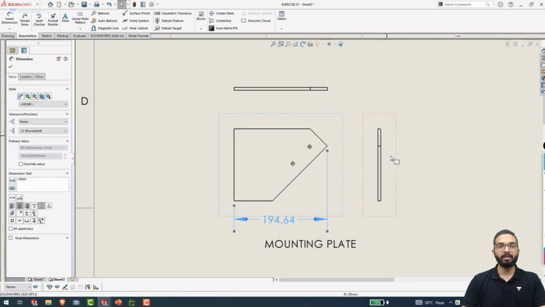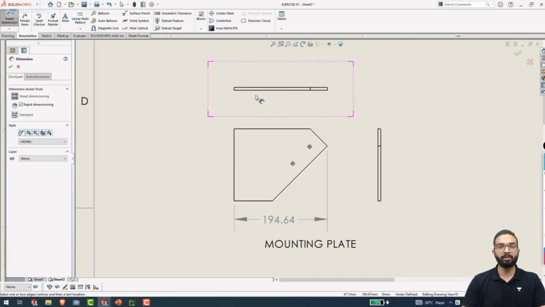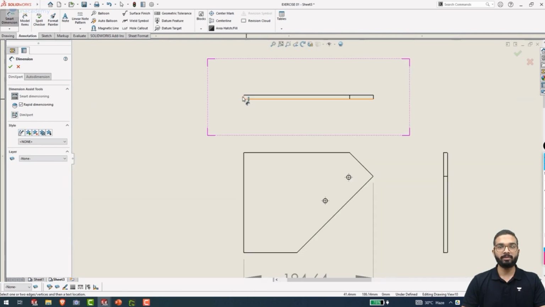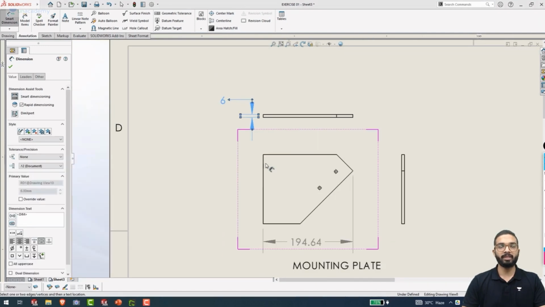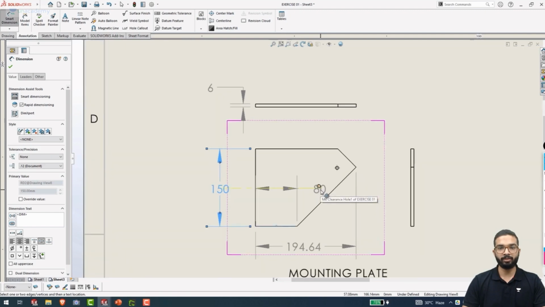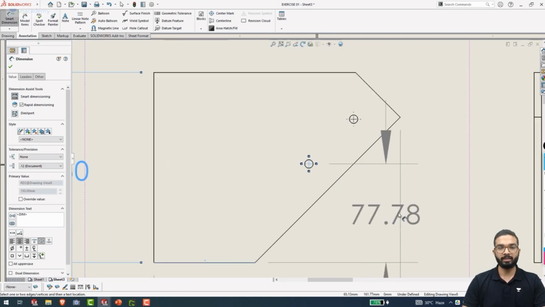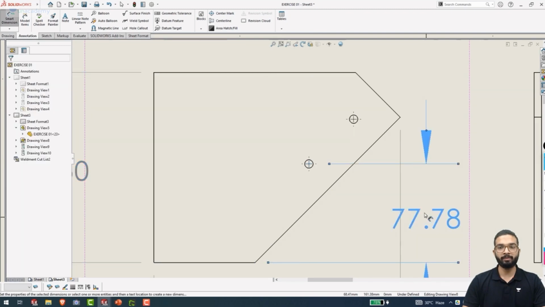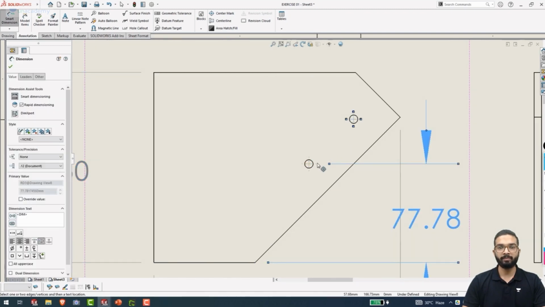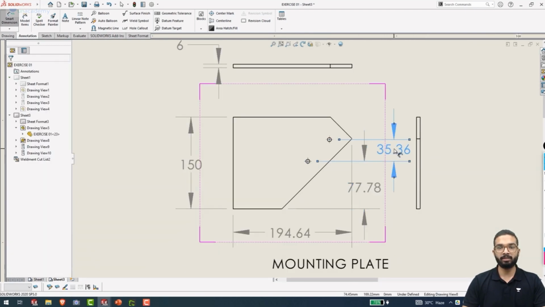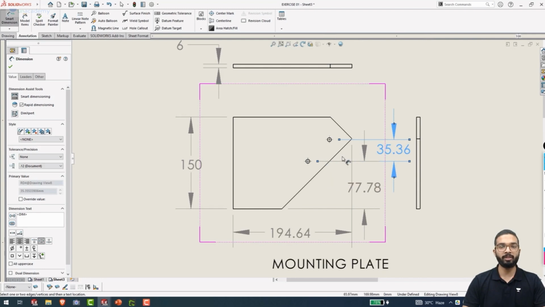Next what I will do is that I will get into smart dimensions command again and then specify the thickness of this plate over here like this. It is of 6 mm thickness. I will specify the height of this plate and now I will specify the holes over here. Let's first specify the holes from this bottom edge over here. I will zoom in and select this center edge. I know that these are at 77.78. I will add another dimension over here that says 35.36 for the holes between these two edges.